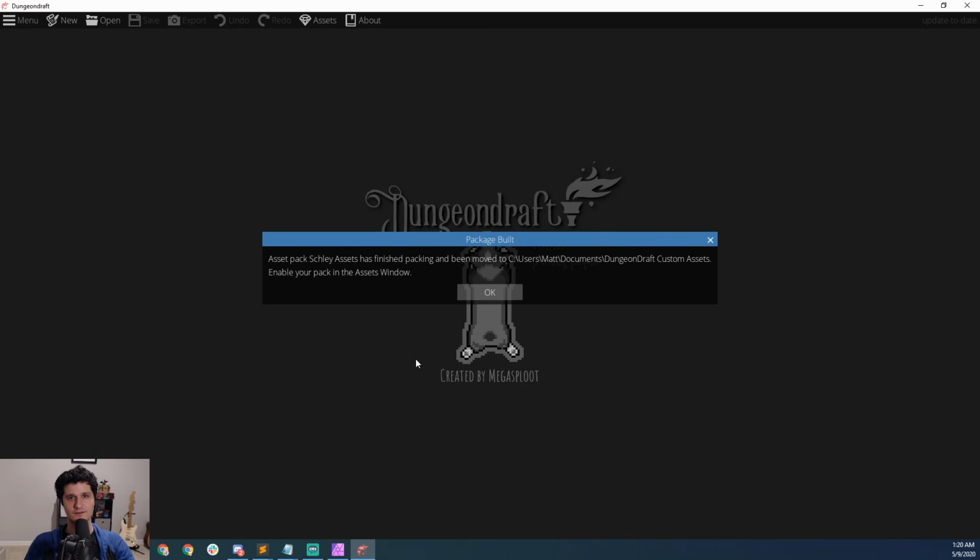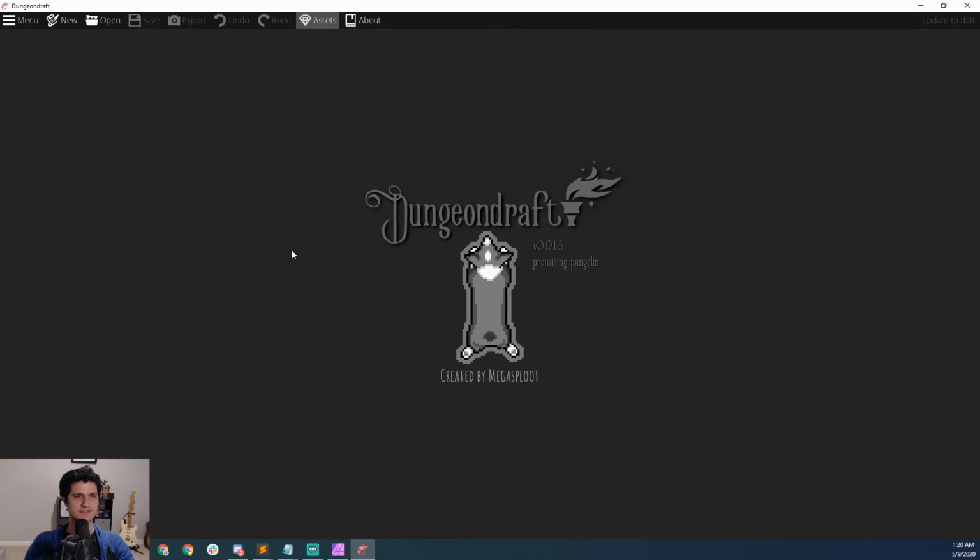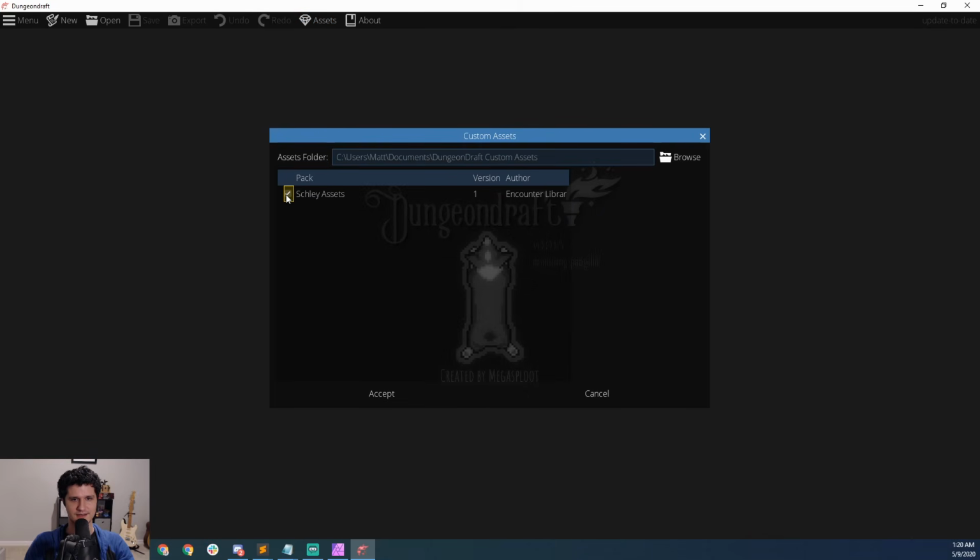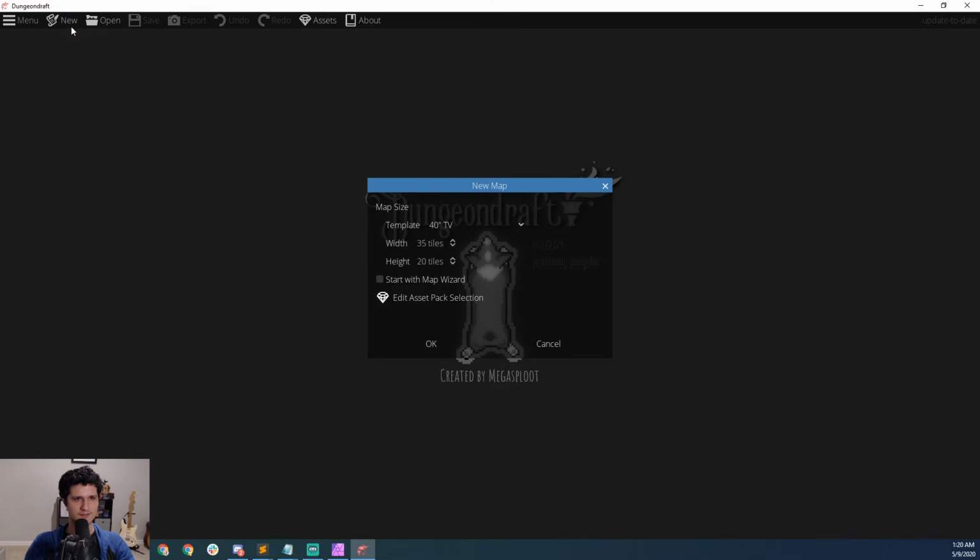Unless you're working with an awful lot of assets, it should be able to do it almost immediately. And we see asset pack Schley assets has finished packing and been moved to its location. Enable your pack in the assets window. And we're going to want to do that. We can't just go ahead and create a new map or try to open an existing map with custom assets without coming into assets and enabling our custom assets. And here you'll see multiple different packs once those are available, but for now we've just got ours and we can hit accept.